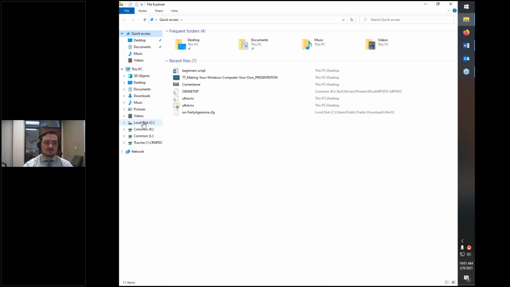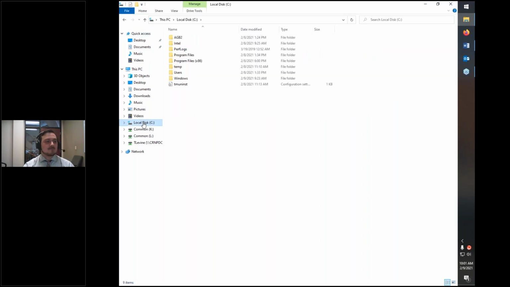If I click on local disk C, which is our local hard drive, then I get into more of the actual files of my system. I'm going to go through this real quick, but AGB is our proprietary tracking system. If you've ever pulled a statement from Cornerstone Online, I'm sure you've interacted with it. All of the files for it are stored here. And then we also have Intel over here as well.